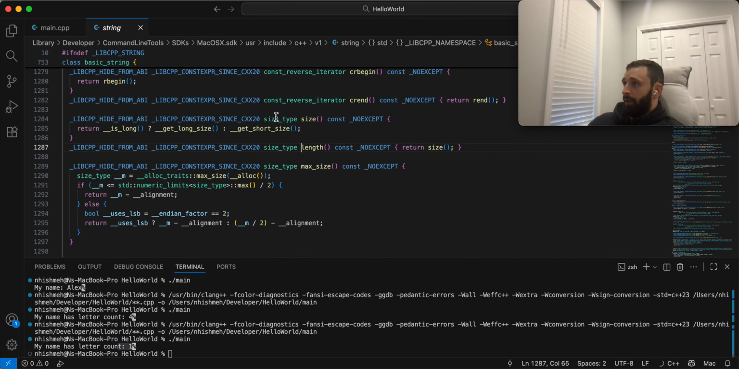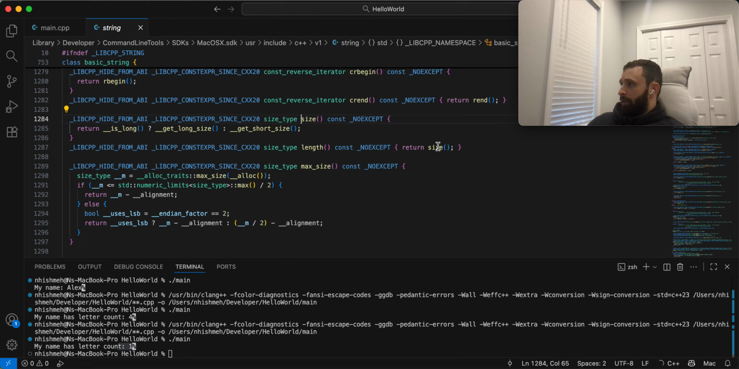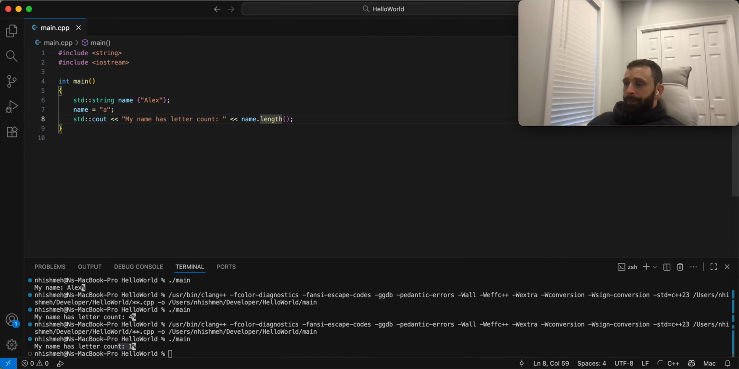And then we can actually look at the definition here, but you probably don't want to do that, but you can look at it. How do I see the implementation? Where is this implementation? Return size. Interesting. So length, I guess, is actually just calling size.